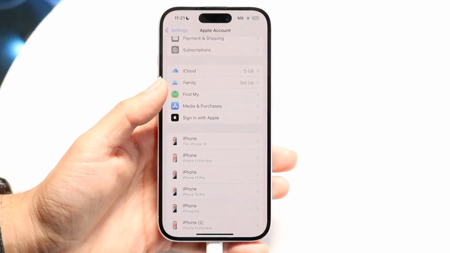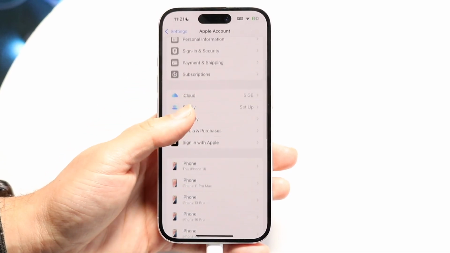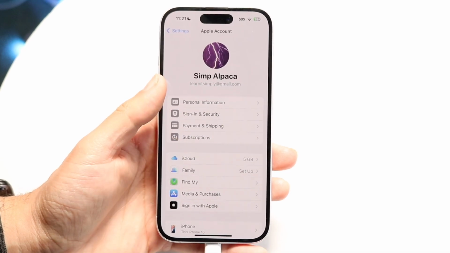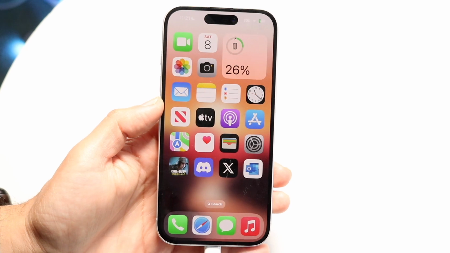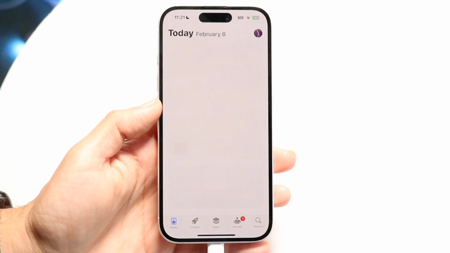Now, what you want to do after is it's going to allow you to just type in your passcode and your username and your Apple ID, and then that's it. So then when you're done with that, you're going to want to make your way over into your Apple App Store.